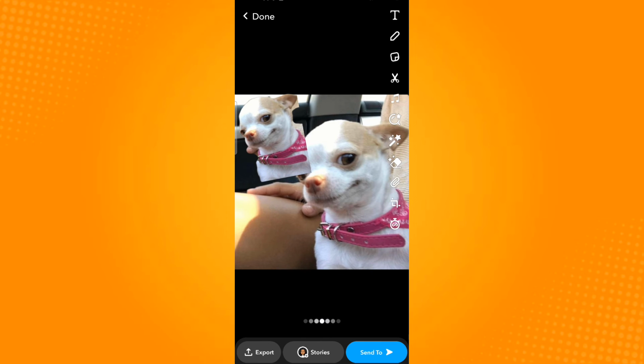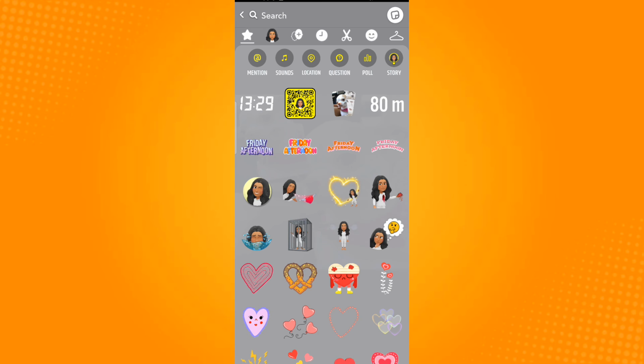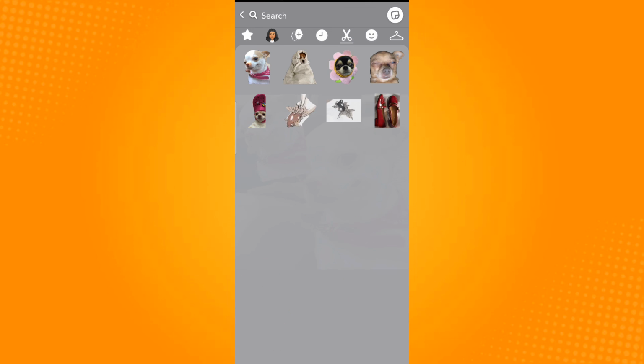To find more of your customized stickers, just tap the note icon found on the right side of your screen, and then tap the scissors icon. So in here you will find more of the stickers that you have generated. And so that is how you make a sticker on Snapchat without screenshotting.